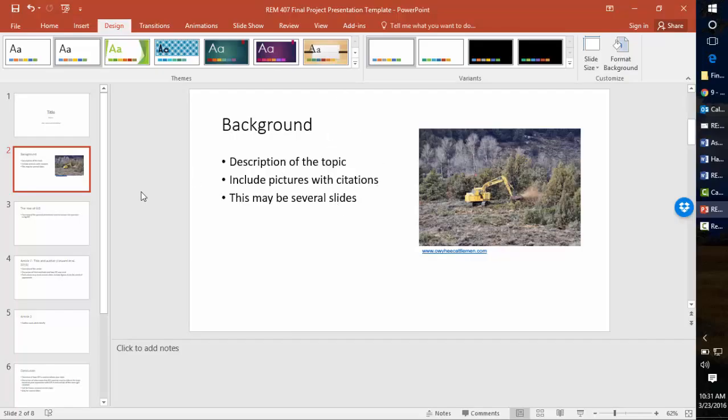So then we've got background, description of the topic, include pictures, the citations, and each of these slides may be multiple slides depending on what you need. So the slide itself should be relatively simple with limited words, limited full sentences, including pictures to make them interesting, and then again a detailed notes section.